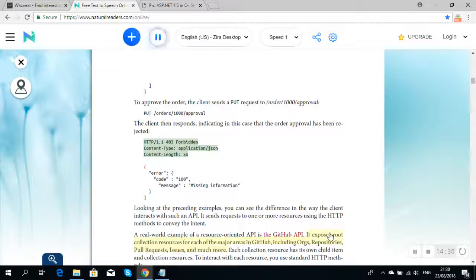HTTP/1.1 403 Forbidden. Content-Type: application/json. Content-Length: XX. Error. Code 100, message: missing information.